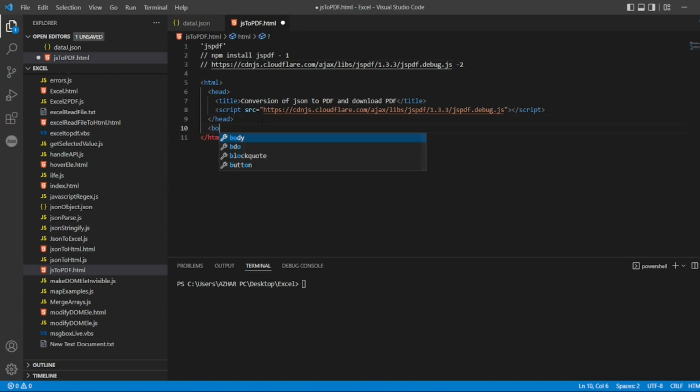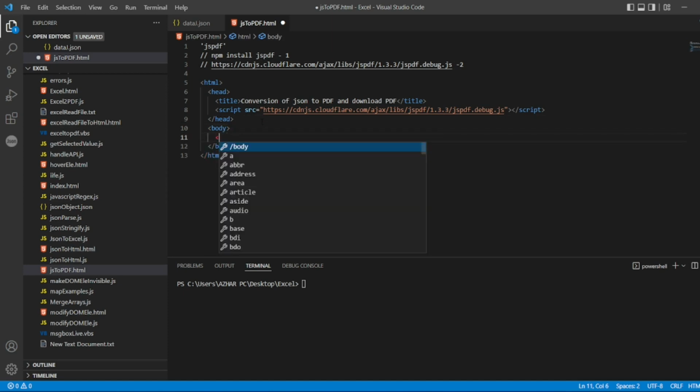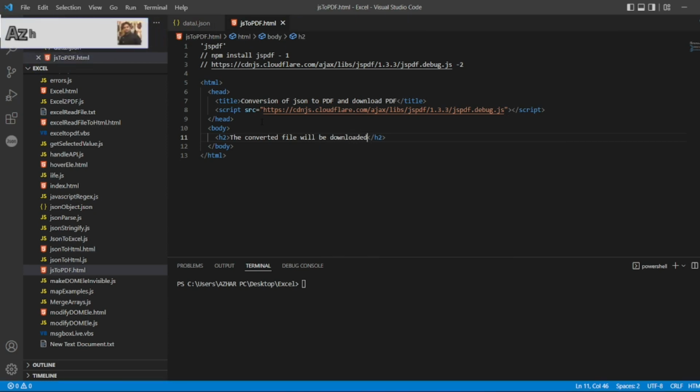So in the body also we can take another source. In the body I'll write a header. Let us take it as the h2 tag. We will say okay, the converted file will be downloaded. We'll write like this, converted file will be downloaded. In the sense, in this particular program, JSON file is converted to PDF file and it will be downloaded. Let us close the body.